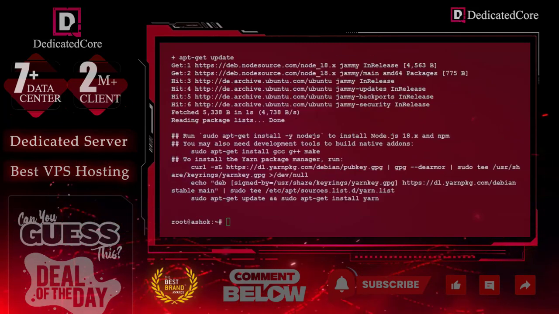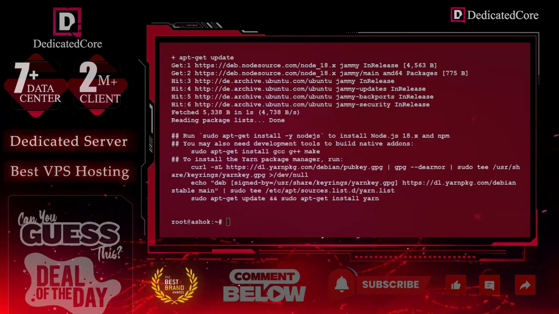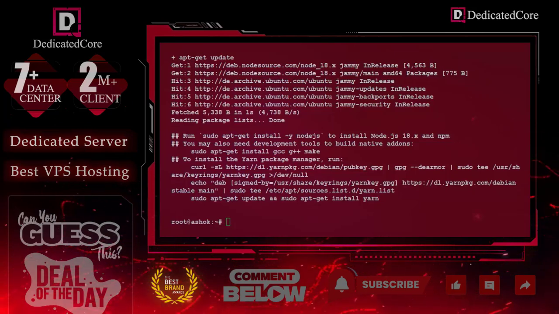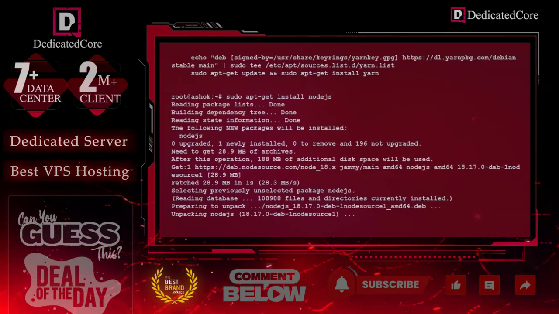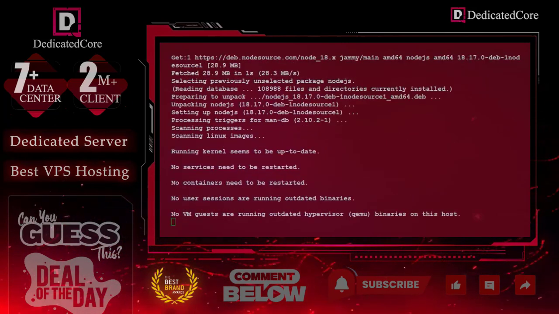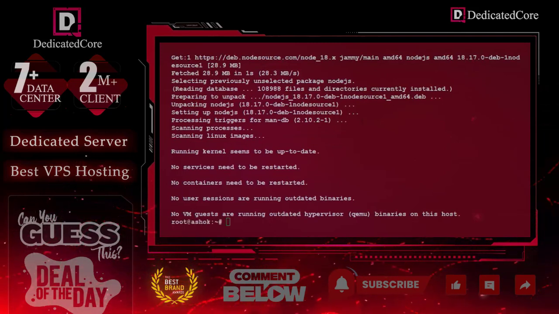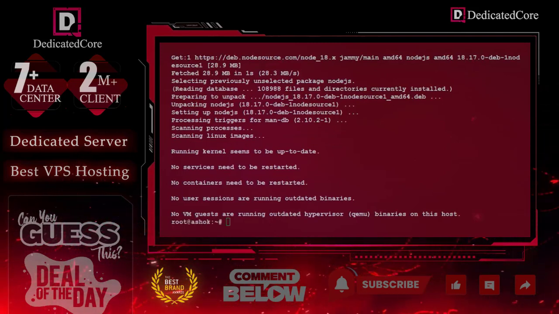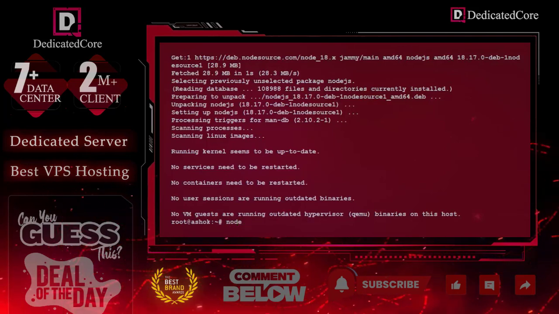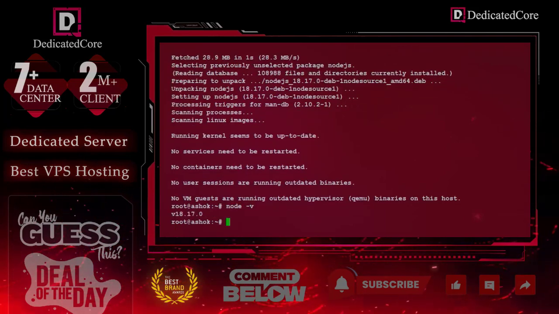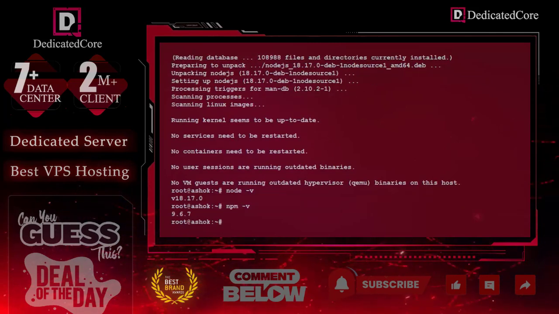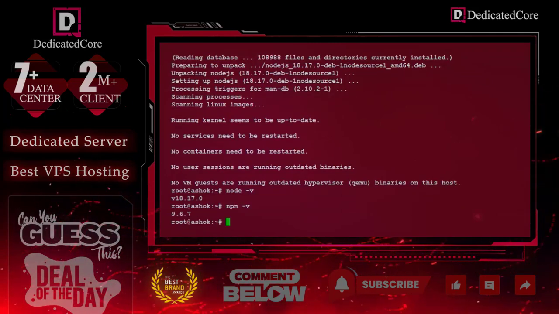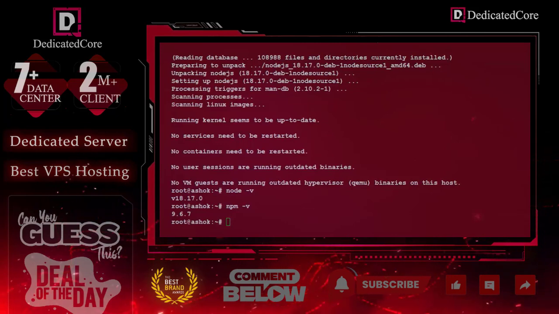This way we have added the Node.js PPA. Now it is time to do the installation. For this we can use this command, and in a few seconds our Node.js installation will complete. Here we can check the Node.js version by using the command node -v, and you can see that we have successfully installed the latest version of Node.js. Now we will check the same way for NPM, and you can see that we also installed the latest version of NPM. Now it is time to test a simple code.